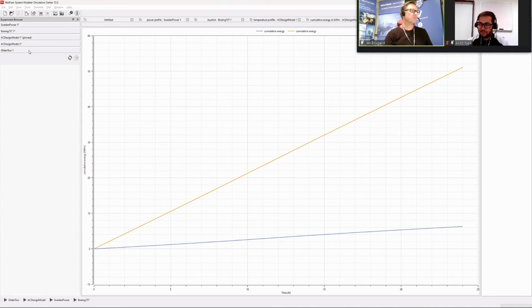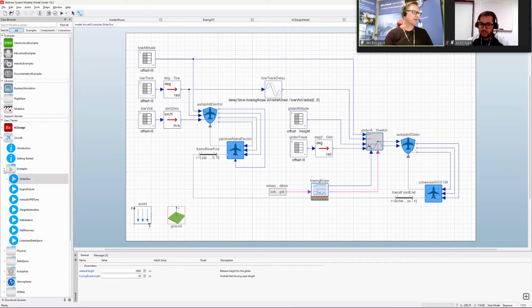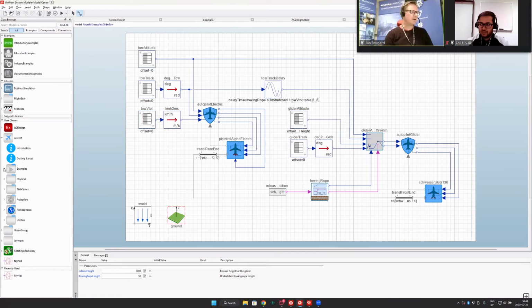But there you go. Now it will start simulating. Let me wait until it's done. Zoom consumes a bit too much power every now and then. Let me show a bit more about the library.